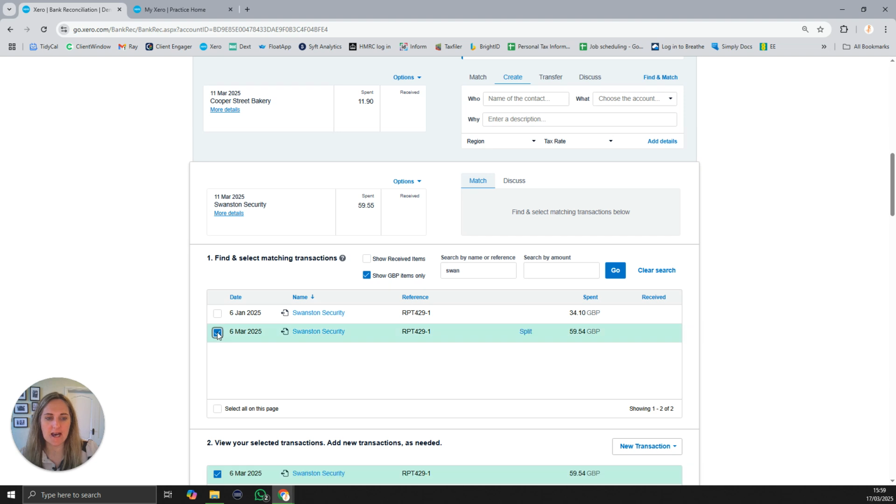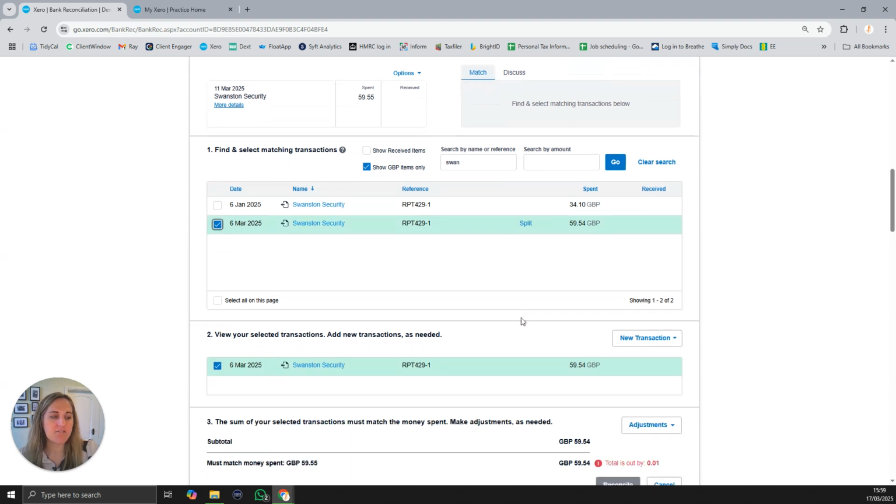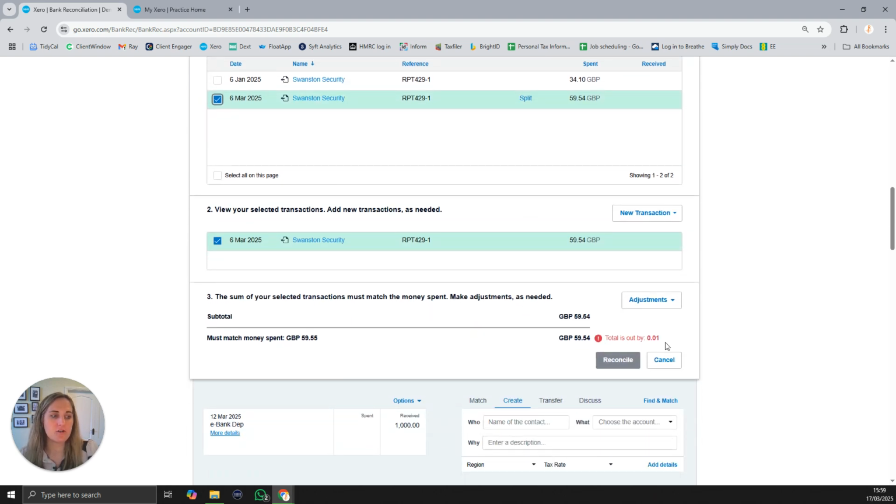So you're going to hit here, okay? And if you scroll to the bottom, you'll see that the total is out by 1 pence, okay? So it's a tiny amount. What you can do in this case is you can hit this adjustment box, and you can say it's a minor adjustment.